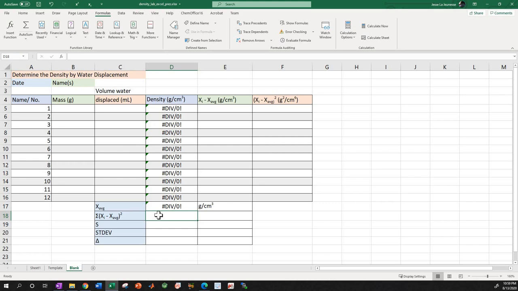So let's see here. What do we want to do? Oh, we're actually not ready for this one yet. See this term inside our parentheses? That's this up here. So here's where it gets fun. Well, xi is sample one's density. So we know we need this value, D5. Okay. Then I have to subtract it from the average.